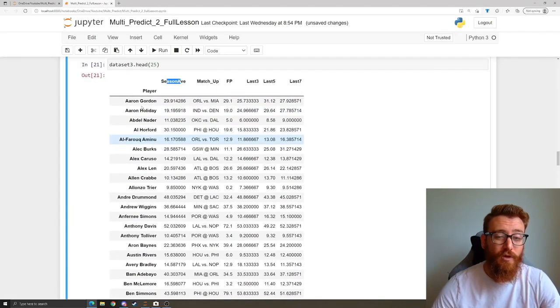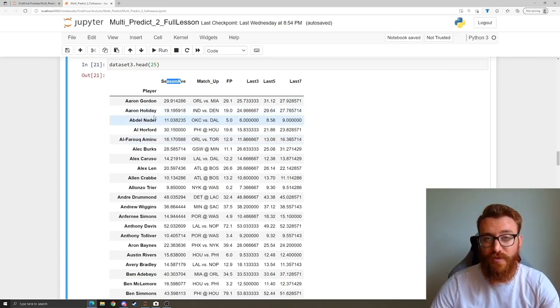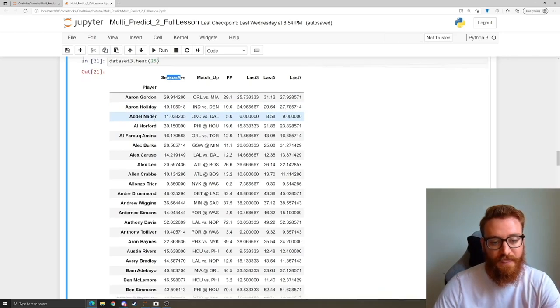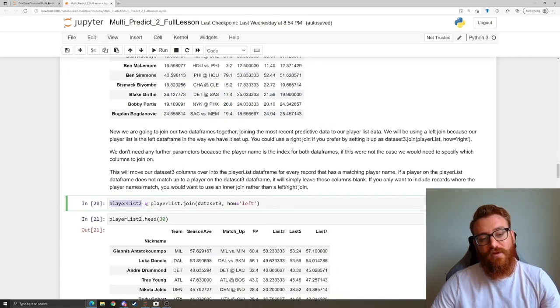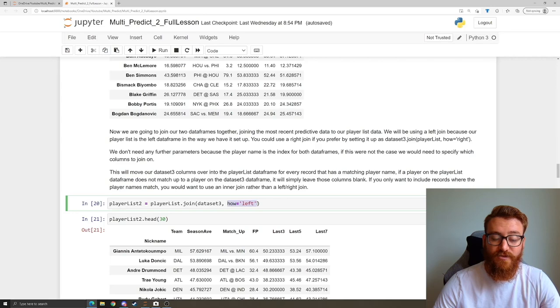So now we can go ahead and start working out how we're going to join this data to our player list, because we only want to be predicting players that are playing that day. That's exactly what we're going to do. We have player list 2, and we're going to define that as player list joined with data set 3, and it's going to be a left join.